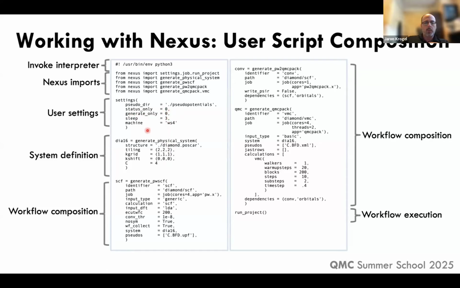Okay, so what about the actual action in the workflow? Well, first you have to specify what physical system you're running on.